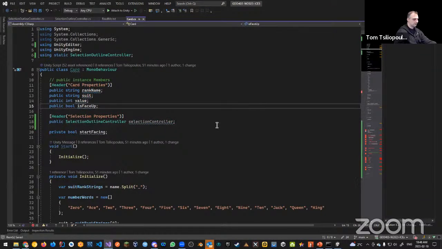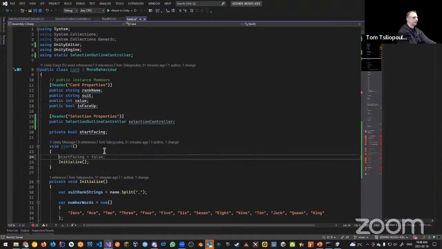And what we want to do is make a reference to it. We want to make a reference on each card, because each card is going to have this. I want to do it on Start. So as soon as Start happens, I want to find the object in the scene that has the selection outline controller, which in this case is the camera. But for now, let's just do this. We'll say selection outline controller.